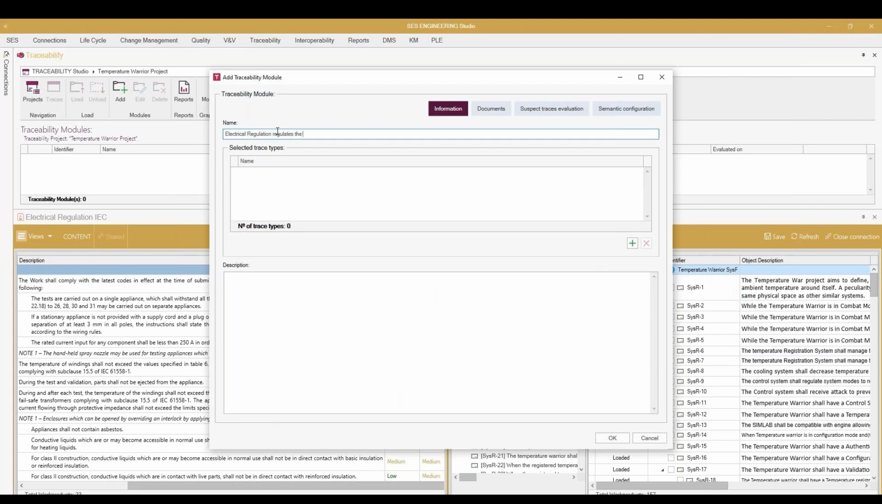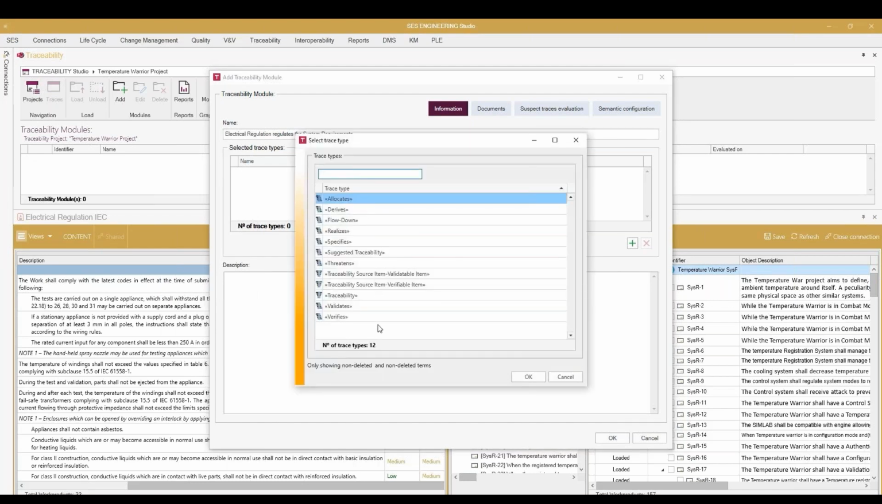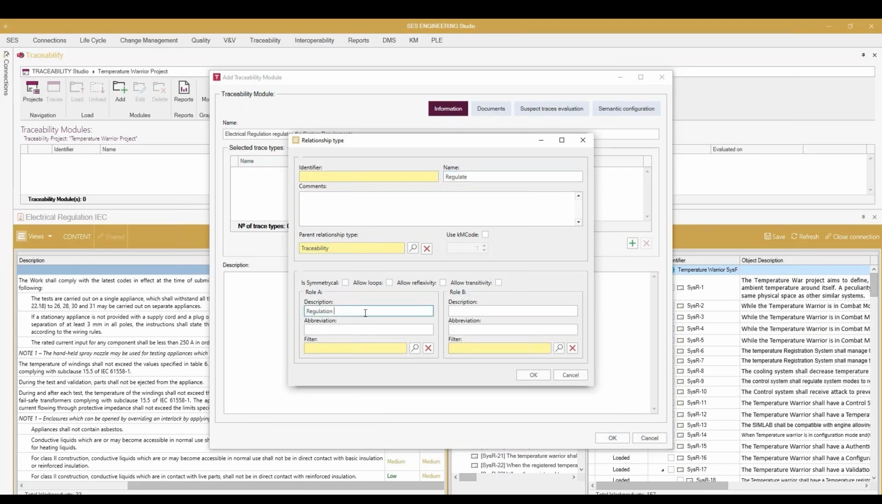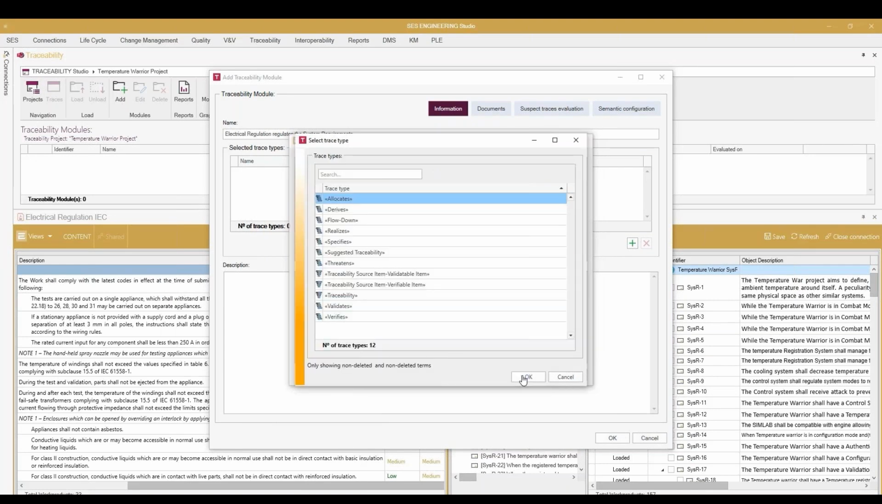And in order to actually be able to start establishing those traces, the first step is going to be creating the traceability module. So in this case, the electrical regulation is going to regulate my system requirements. For the trace type, I want here a regulation, regulates. And I noticed that I actually didn't have it within my ontology. And as you can see, it is pretty straightforward to include it.